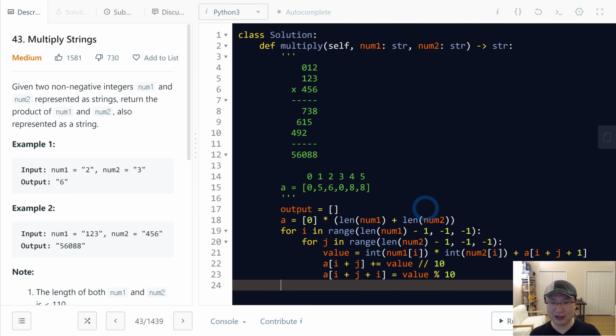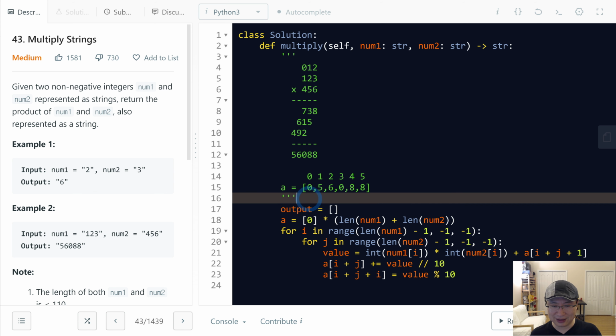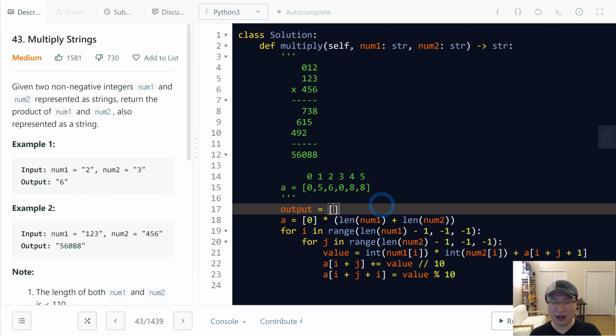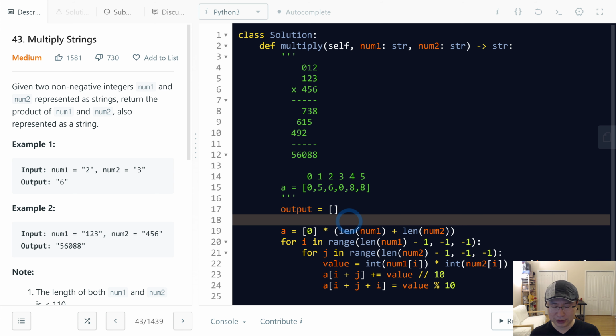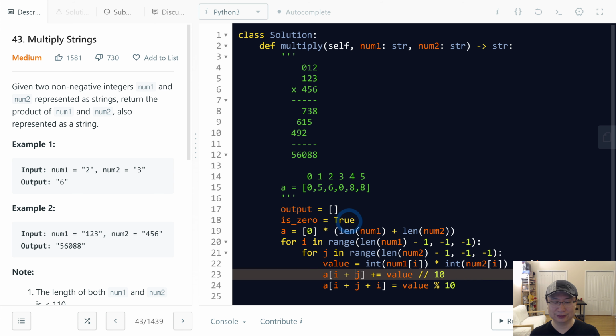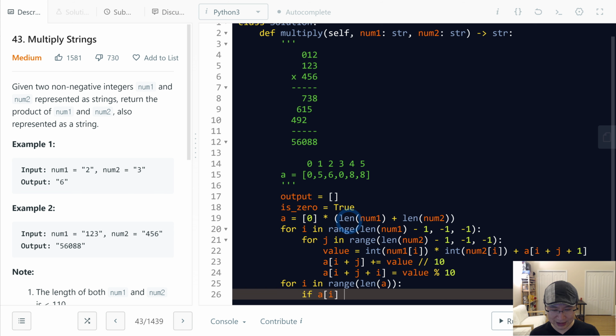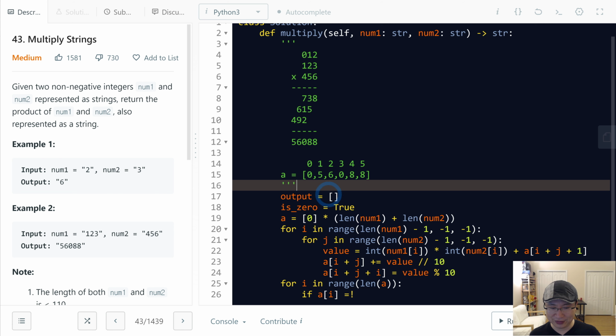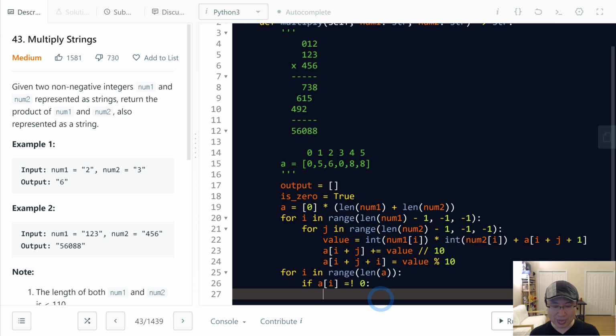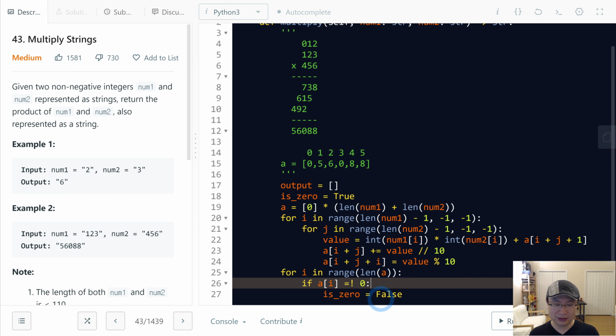And then after finishing, there is one thing left. We need to delete the leading 0s. How are we going to do that? In this case I will use a flag, named leading zero, and start with true. So I will start the iteration in range of length of A. If A[i] is 0, skip; if it is not 0, like 5, I will turn off the flag first.